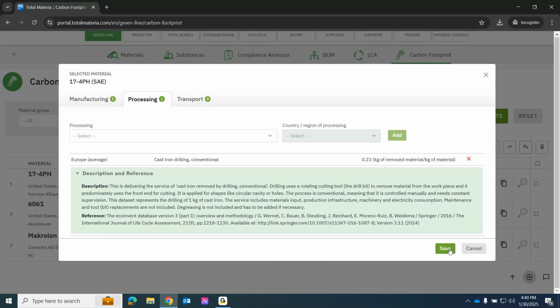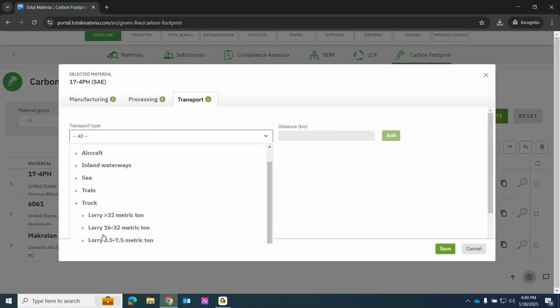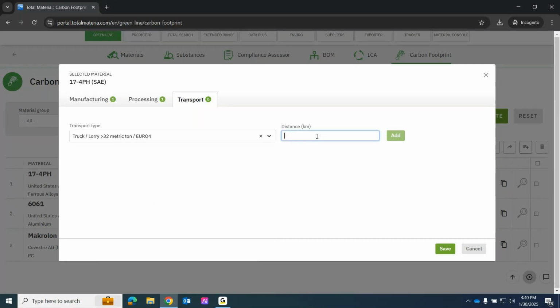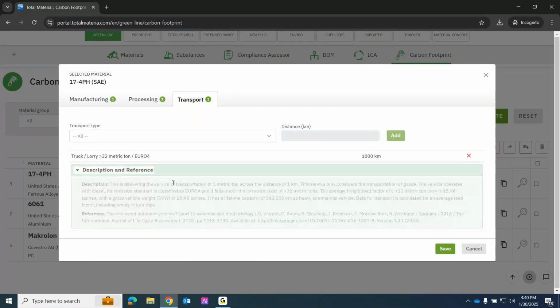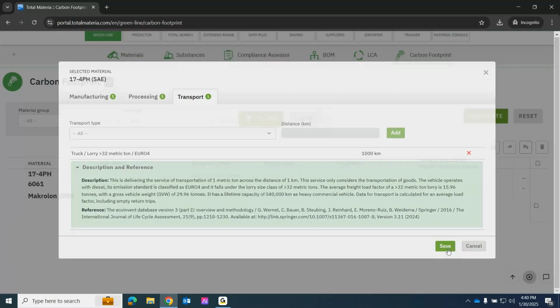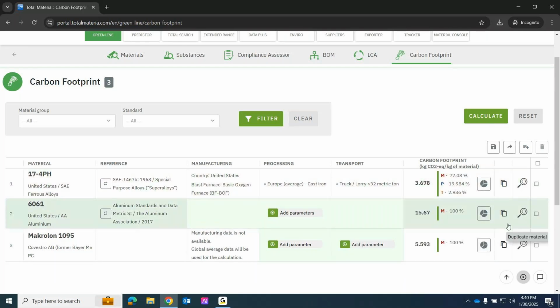And then if you add parameters for transport, let's just go and select the truck. For example, the first one, let's go with Euro 4. Here you can add the distance, for example, 1000. Click on add. And here you'll also find the description and the reference. Click on save, and we can just go ahead and calculate the carbon footprint.